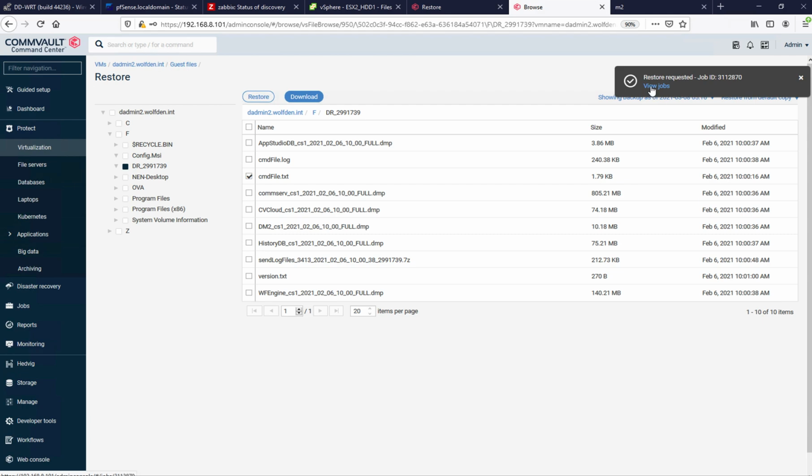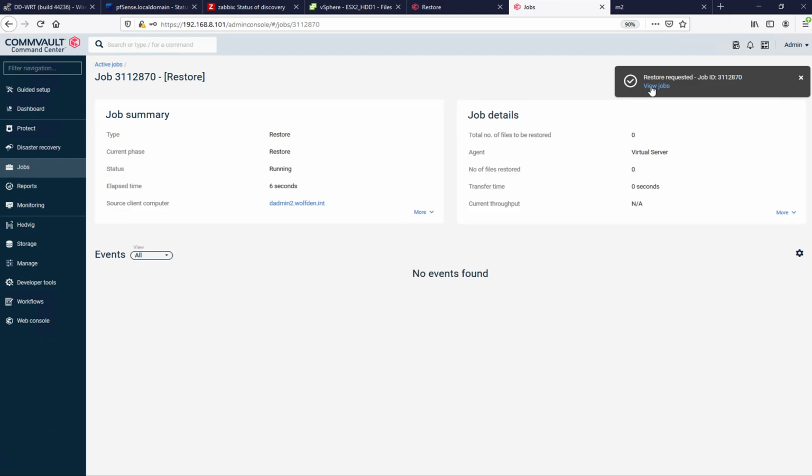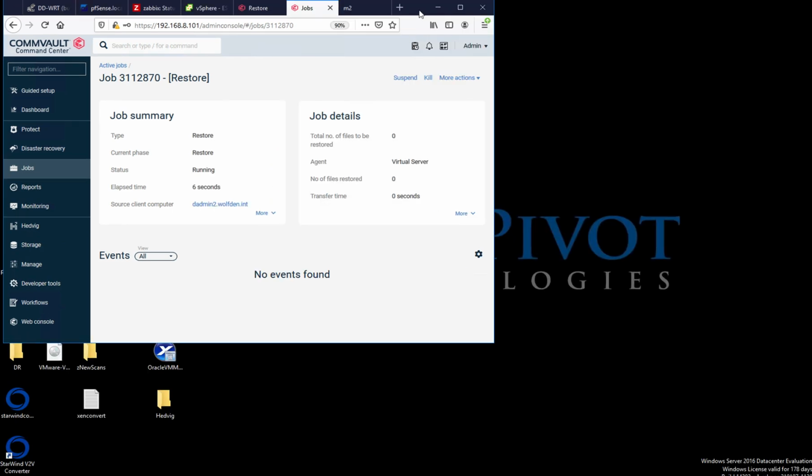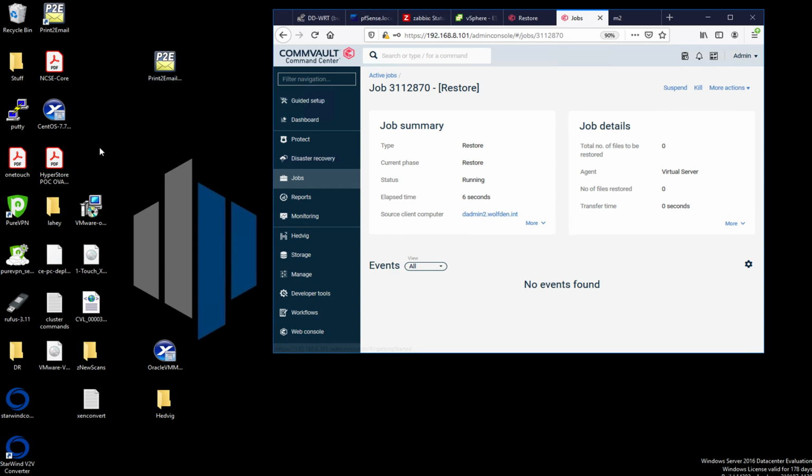And again, we'll be quick. Click on the jobs. All right, so now we have the job running. And it doesn't take too long to do this. And if I go to my desktop, and we keep our eyes peeled, it should show up right here. It was called commandfile.txt.